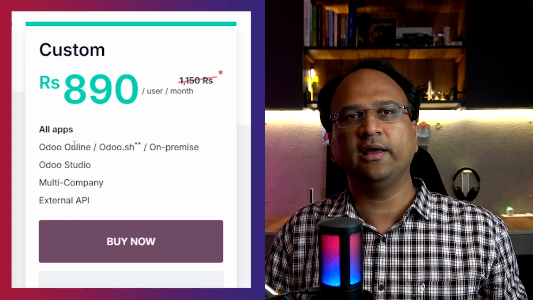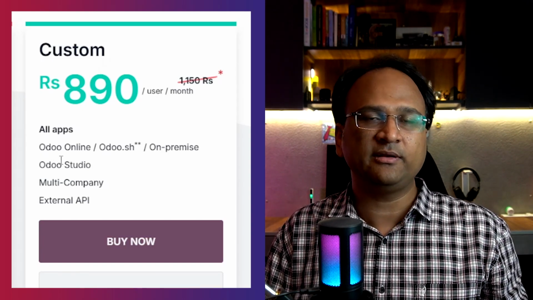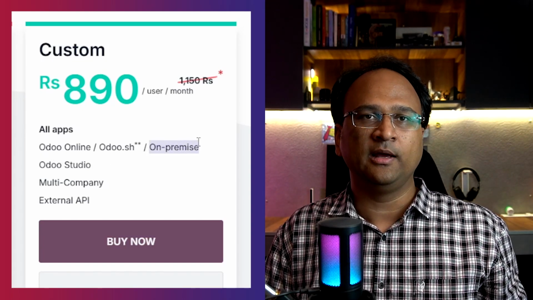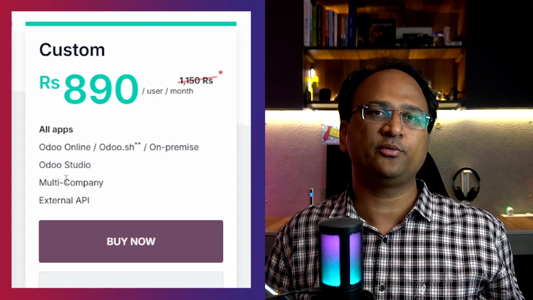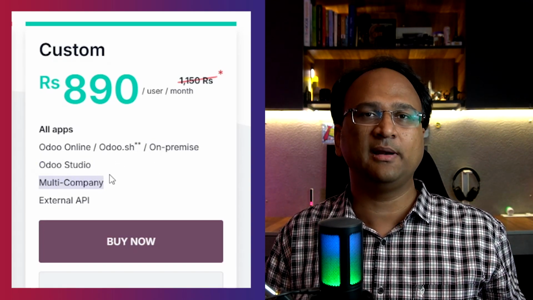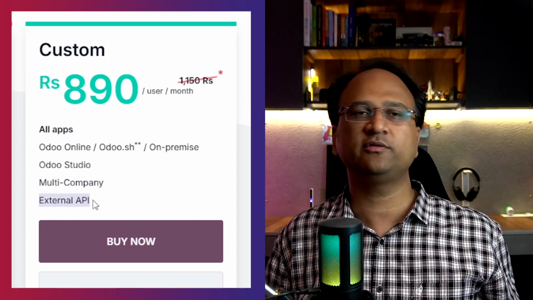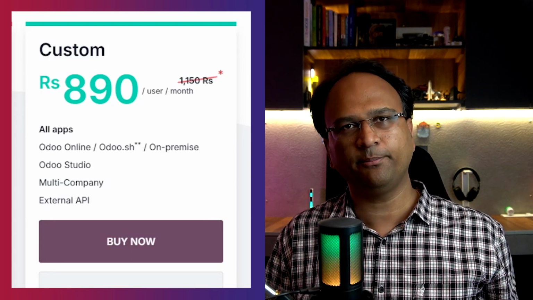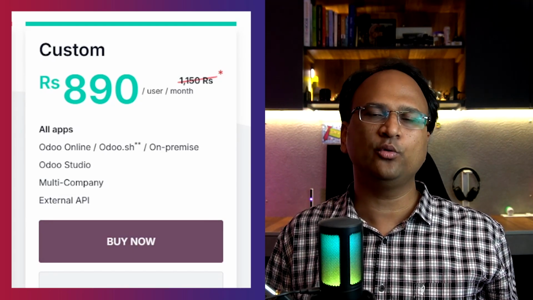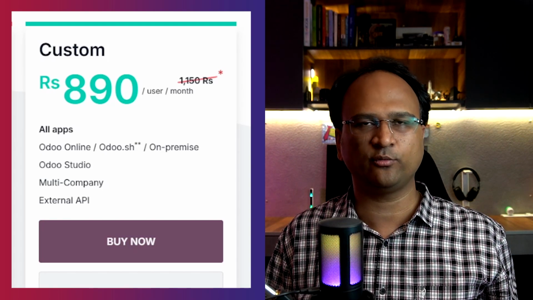Odoo Custom is available and it can be implemented on premise. It will give you access to Odoo Studio. It will give you the option of establishing multiple companies across this instance, and you will be able to use the external APIs. So the custom package or the custom pricing will help you tweak your Odoo instance in order to meet all your business requirements.